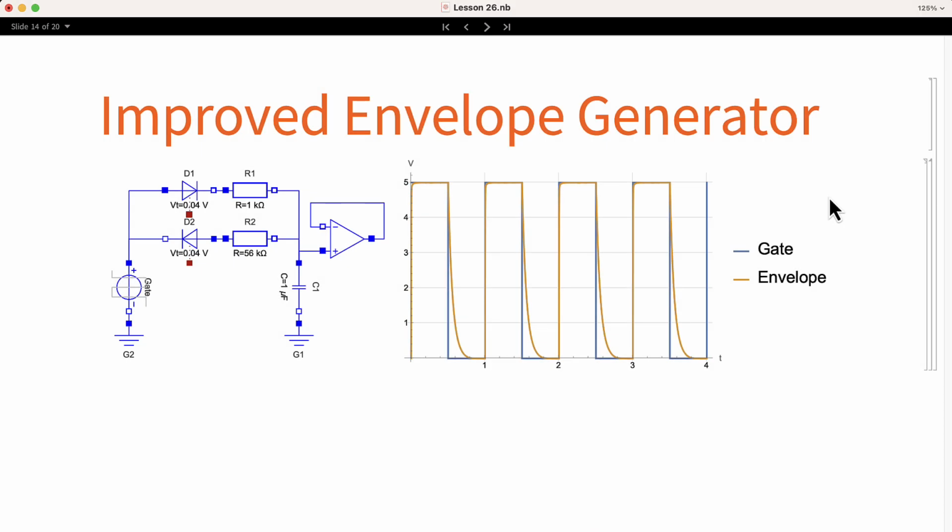One way of achieving independent attack and release times is to use diodes to create two paths. If you remember, when we mentioned diodes, we described them as a device that allows the current flow in a single direction. In this case, when the gate is 5 volts and the voltage is increasing, the diode D2 will block the current, while the diode D1 allows the flow through the resistor R1. The value of the resistor R1 is 1 kilo ohm, therefore it will charge the capacitor faster.